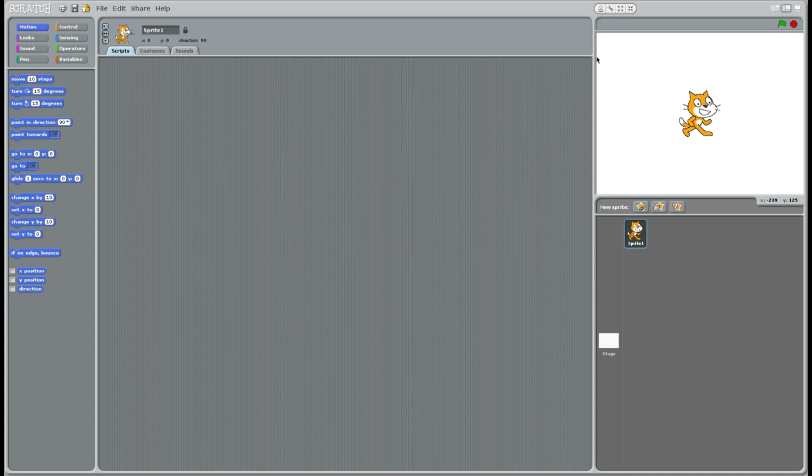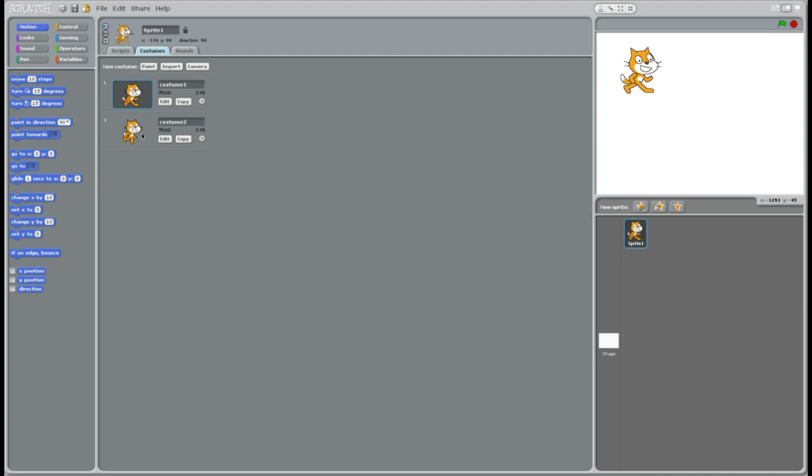Okay, so year one, what we're going to do today is a little bit of animation. Animation is when you take two pictures, like the two pictures we've got here, and we're going to put them together and make it look, if you see how I click from one to the other, like the cat is walking.